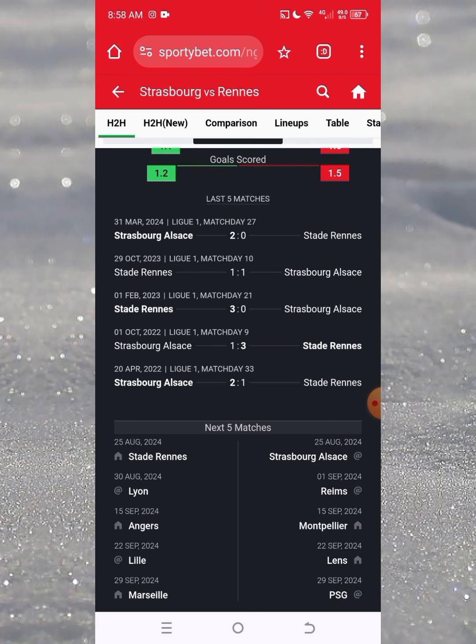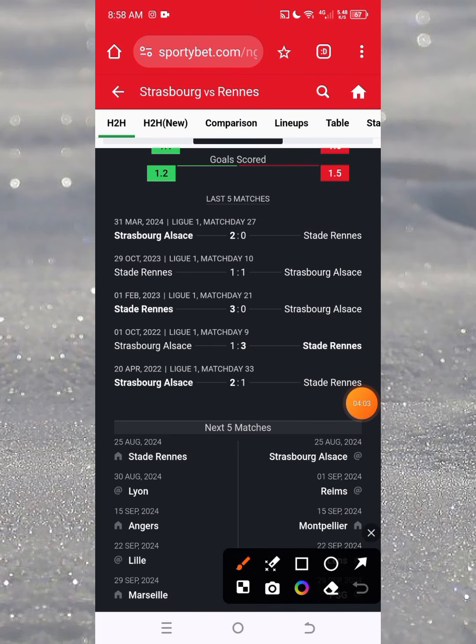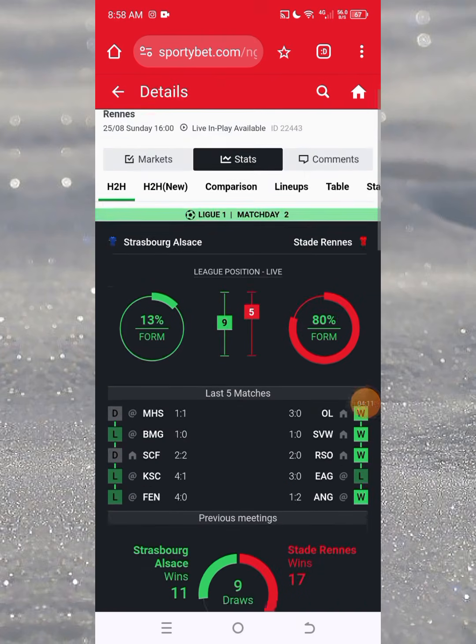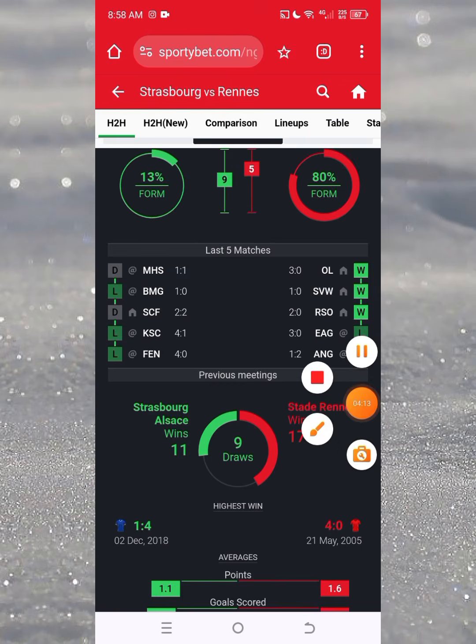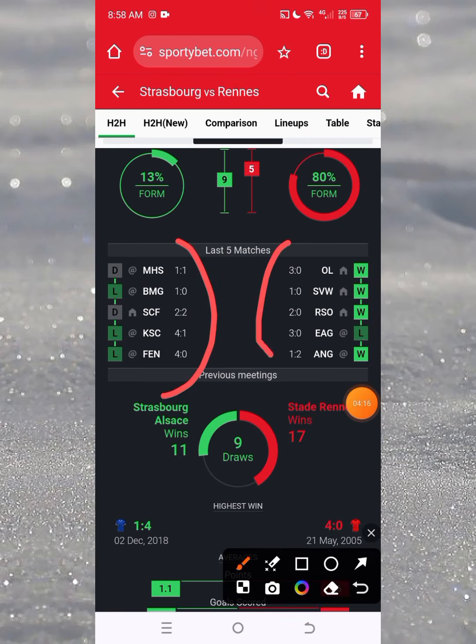At least 2 draws is okay. So you must make sure they have 2 draws in the last 5 matches. When they have 2 draws in the last 5 matches, then you can just go to their last 5 matches, individual last 5 matches, as personal last 5 matches.